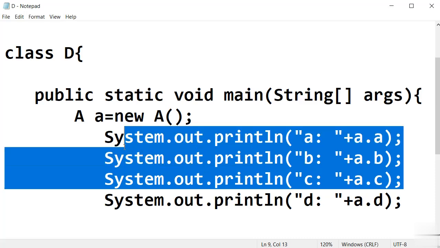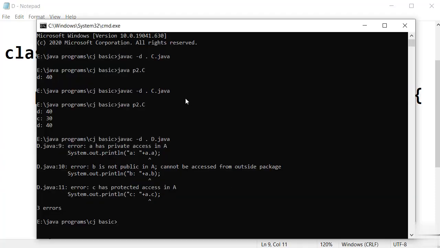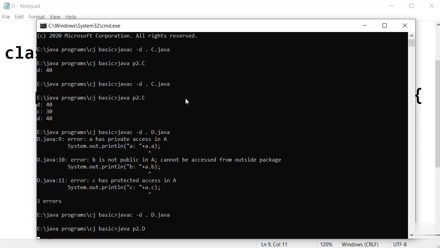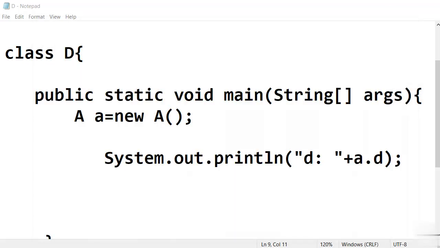So I will remove all these 3 statements, save it, Ctrl S. Now go to command prompt: javac -d . D.java. The program has successfully compiled. Now I will execute it: java p2.D. Here it is showing me 40. That means the d value 40 I can access from anywhere in this project.